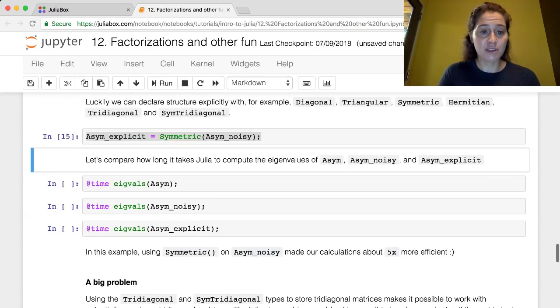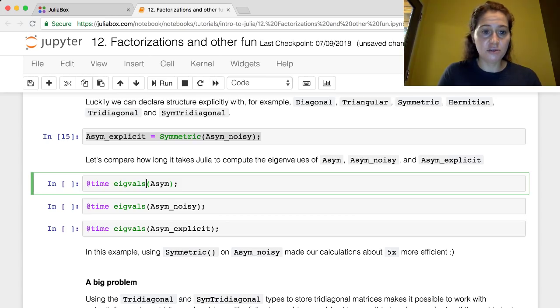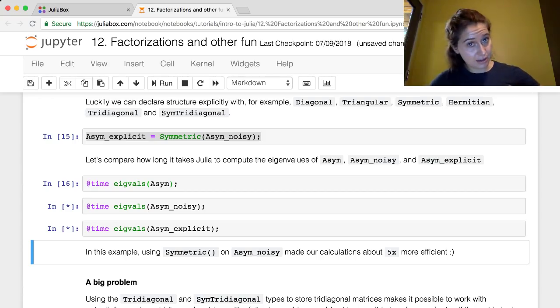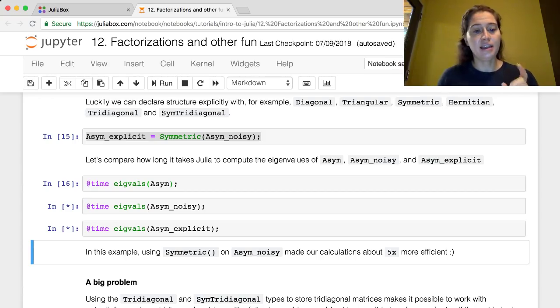And now what we're doing is we are going to do the same operation on all three of these matrices and see how long it takes in each case. Specifically, we're asking for the eigenvalues of the matrix asim that Julia can tell is symmetric. We're asking for the eigenvalues of asim noisy, which Julia can't tell is symmetric because of noise. And then we're asking for the same eigenvalues from asim explicit, which Julia knows is symmetric because we said so.